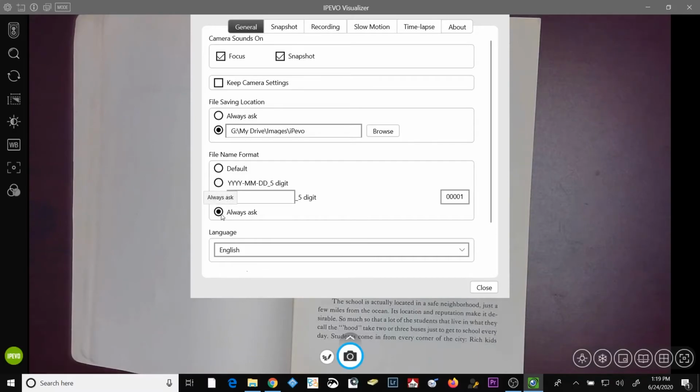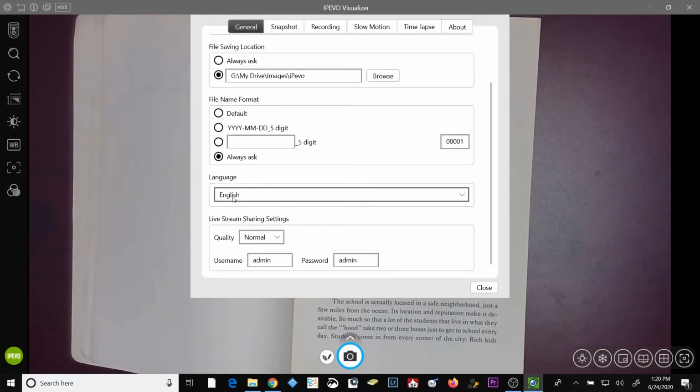Or you can select Always Ask. I prefer to have the software always ask me what to name each individual file so I can provide a meaningful name for both myself and my students. The default language is English. And then since we're not going to really be doing any live streaming, we won't really go through those settings.